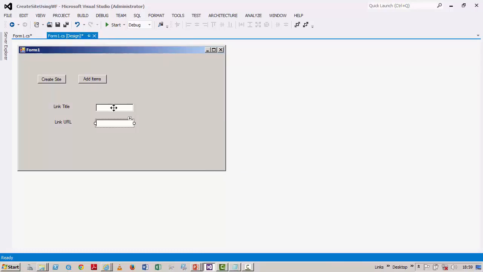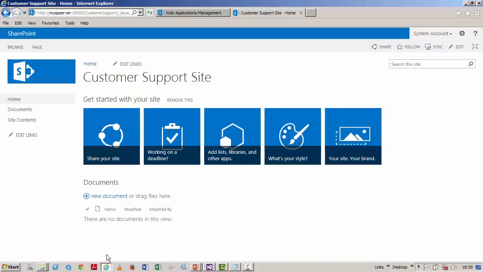Let the user enter a title, and then he supplies the URL for this, and then when he clicks on the add items to quick launch button, this title and this URL should be added inside my customer support site in the top navigation bar as well as on the quick launch, so that when you click on those links you'll be taken to the respective URL.